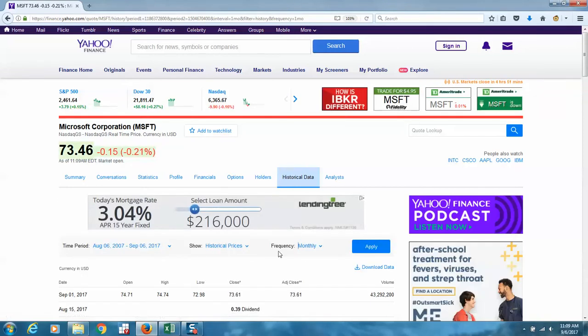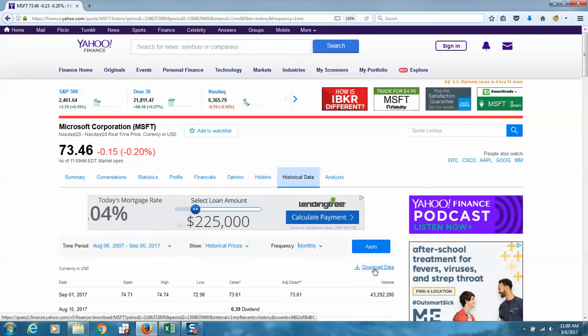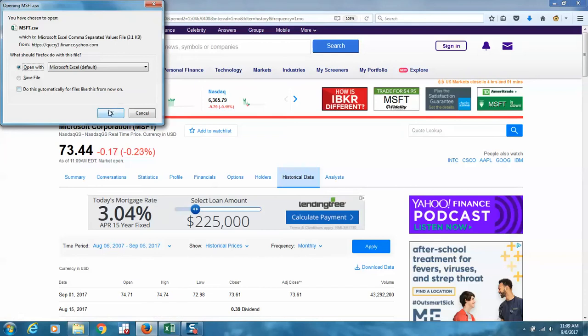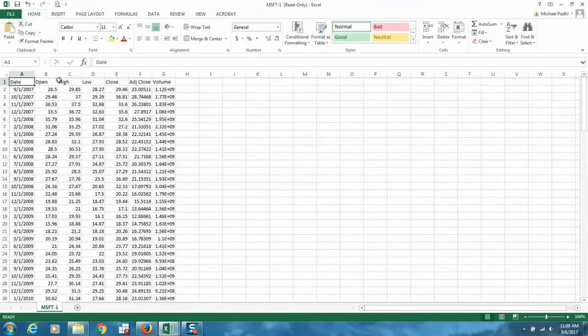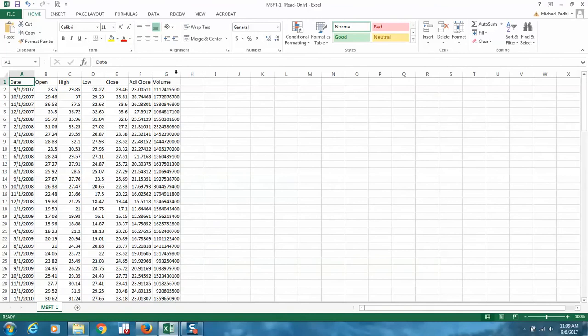Now we have prices of Microsoft going back every month for 10 years. Click on Download Data to get this into an Excel file, and an Excel file opens. We're going to do this 2 more times for the S&P 500 index and for a treasury bond. We're going to put everything together in one place in a moment.